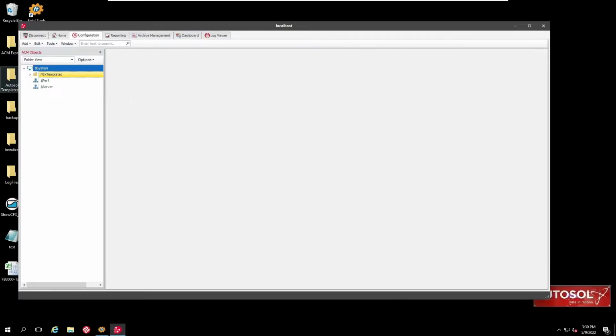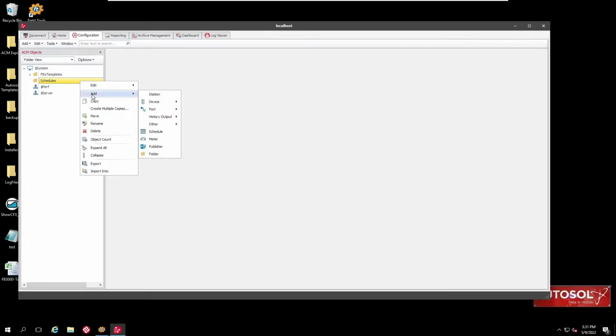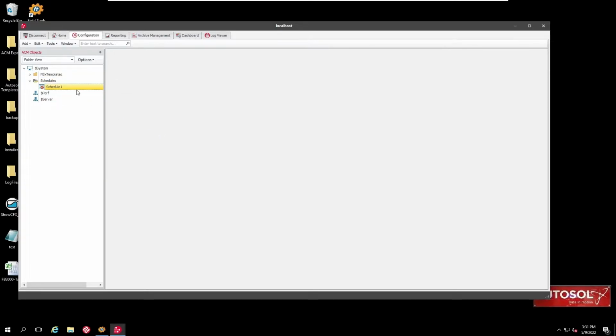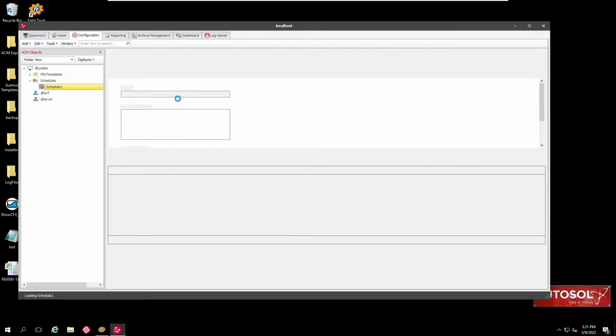Each RTU will require a schedule. If this is the first RTU you've added to the system, there will not be any schedules, so you need to add them. First, create a folder to hold those schedules, and I'm going to call my folder Schedules. Then right-click on that folder and click Add, and then choose Schedule from the right-click menu. Right-click, Edit, and use the form to edit that.